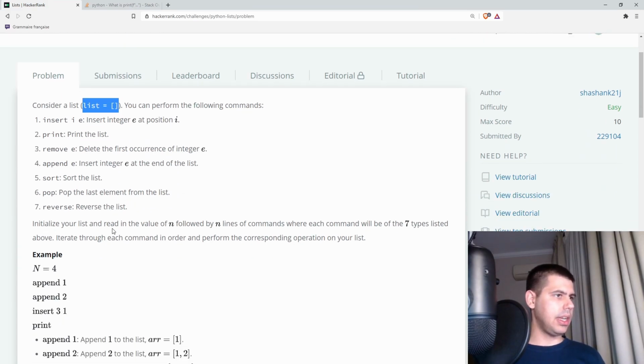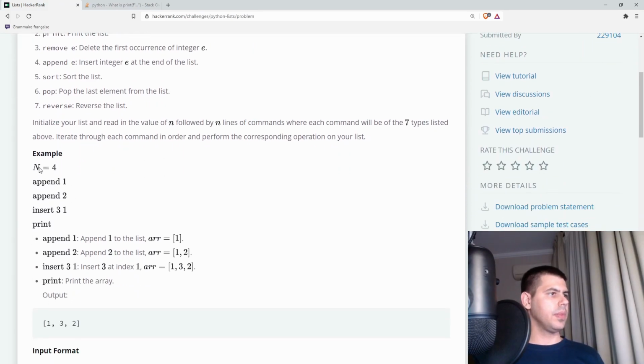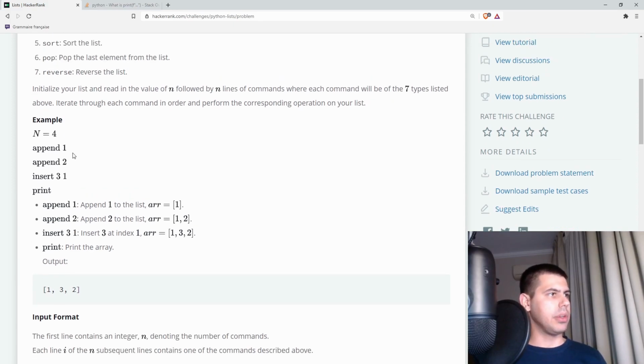So we initialize and read in the value of n, followed by n lines of commands, where each command will be one of these 7 types. We iterate through each command in order and perform the corresponding operation on the list. We have 4 commands here, each with a command, and if it has an argument, we pass the argument afterwards.